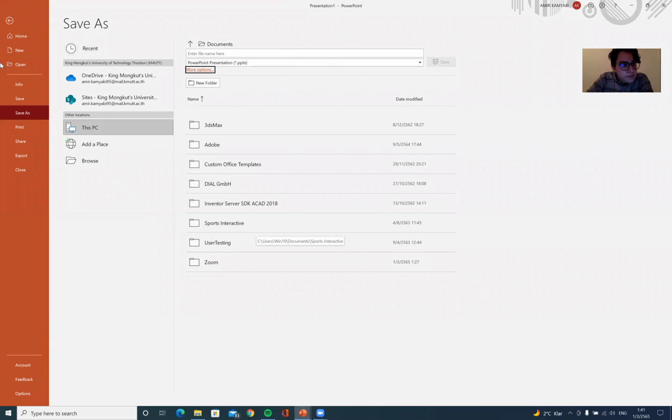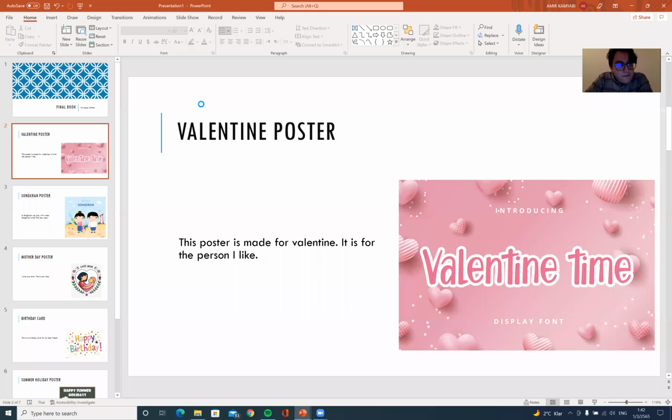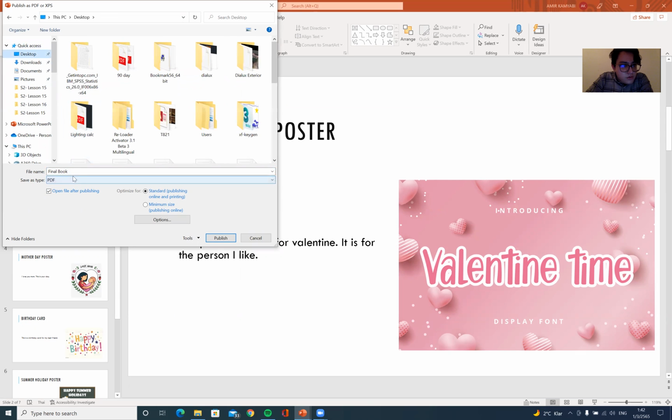That's another thing. Also, another way to save as a PDF is to click export and create PDF, just like that. And it will open for you, and you just click publish, but you have to make sure where you are saving it so you don't lose it. Maybe you click desktop and you give a name for your file, and then you click publish.